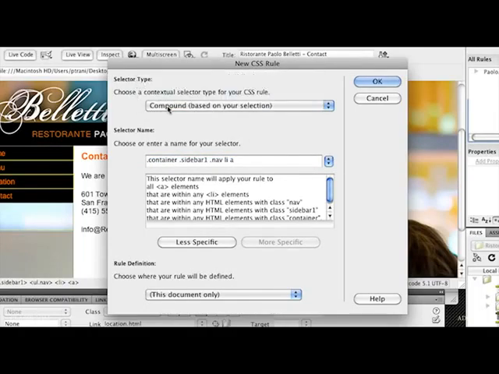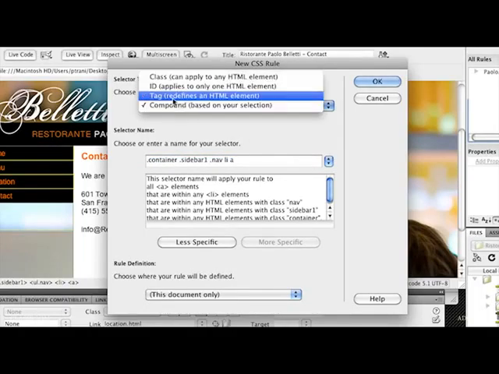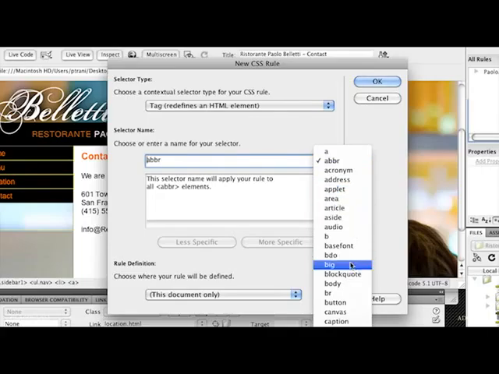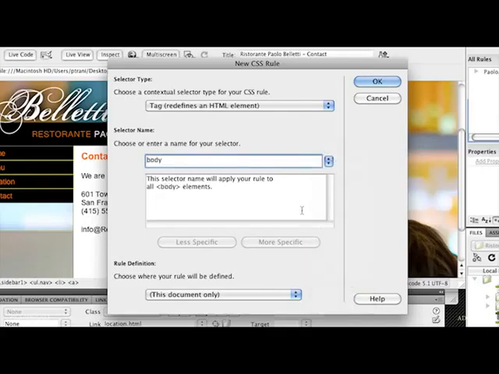So from the selector type, I'm going to choose tag. Okay, and I'm going to go ahead and choose the name of my selector. It's going to be the body. So I'm selecting body, because I'm going to redefine that element.